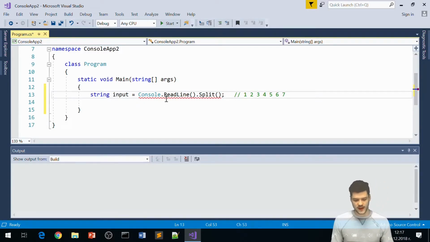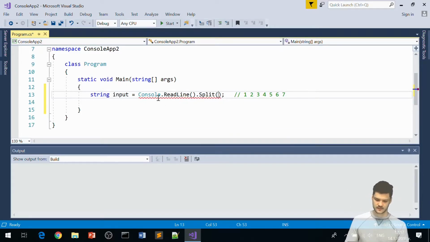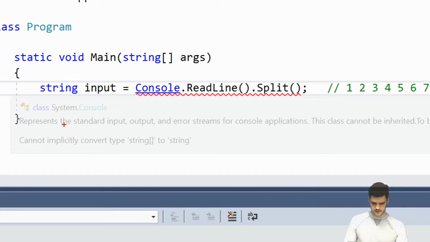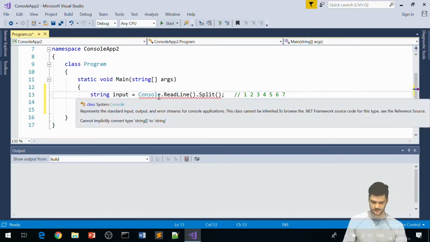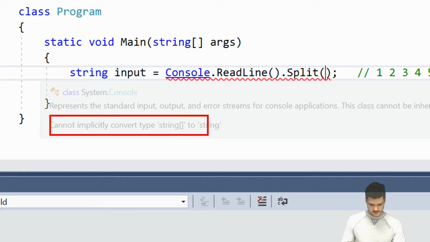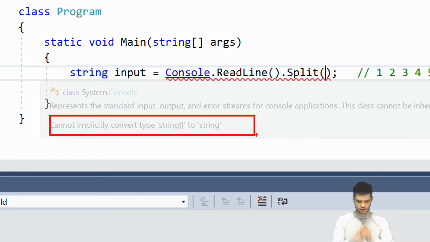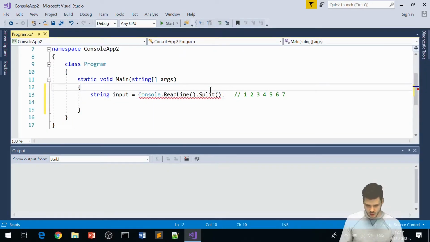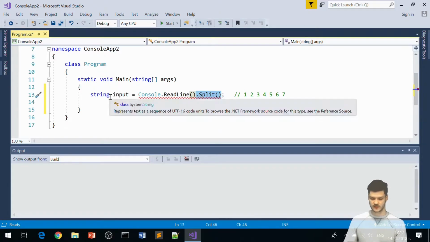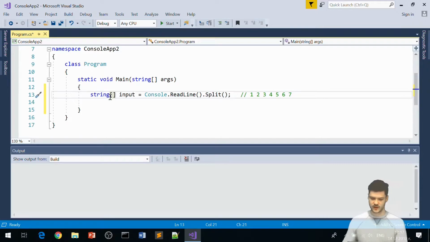So can you guess why the compiler gives us some error? We can see here: cannot implicitly convert type string array to string. Why is that? Because the output of the dot split method, you can see it returns a string array. So we need to have a string array here.